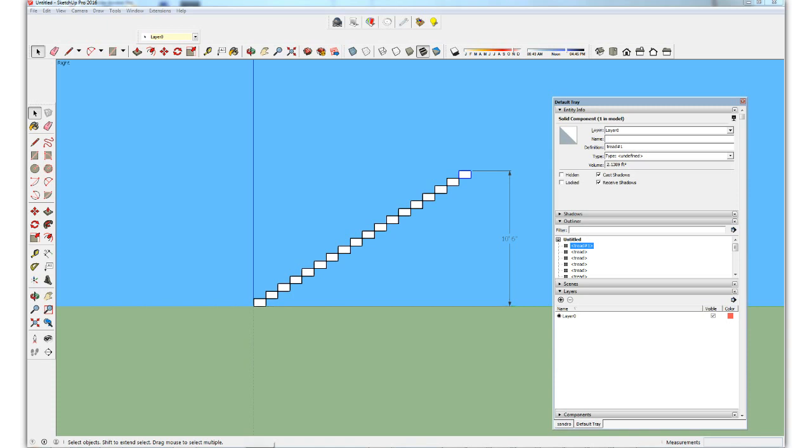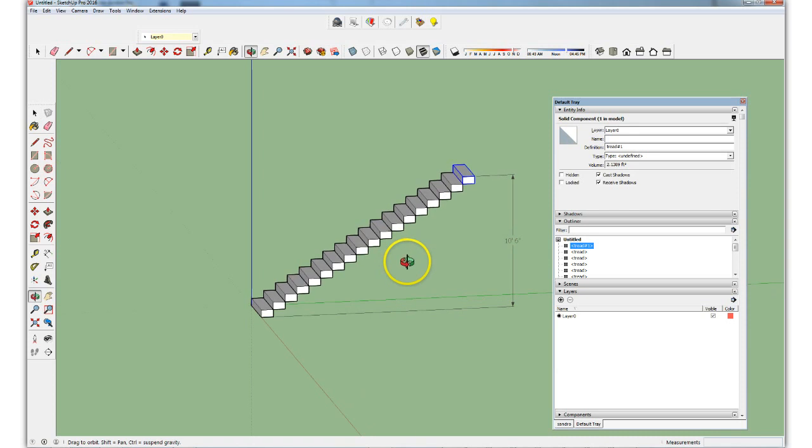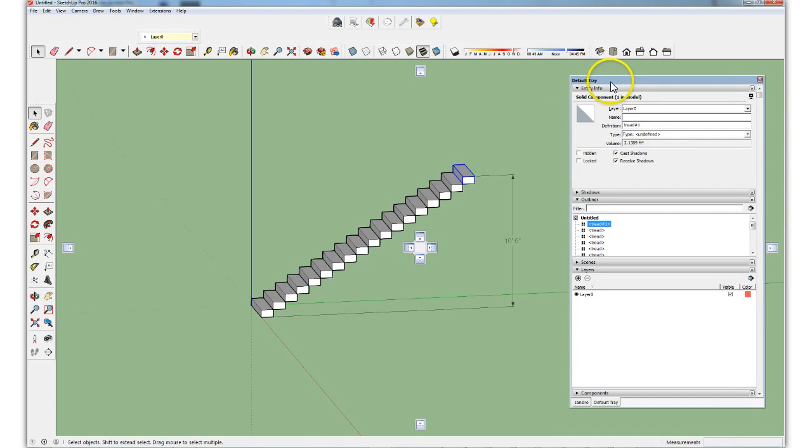This is the second part of the stair video. I took this last tread and made it unique. Now we're going to illustrate the power of using dynamic components, where you can assign properties to the component.